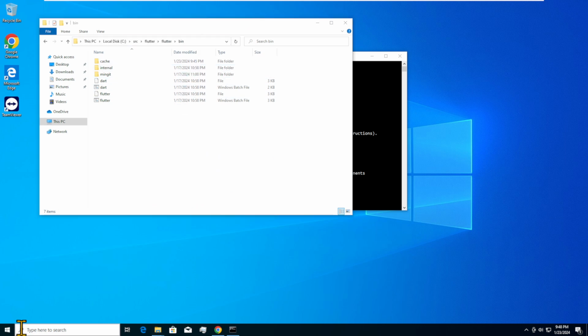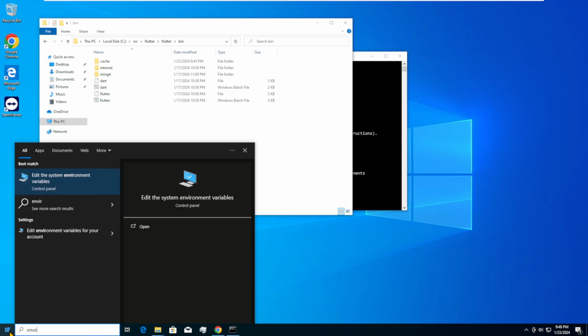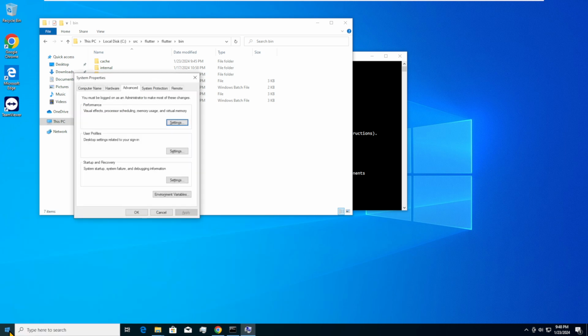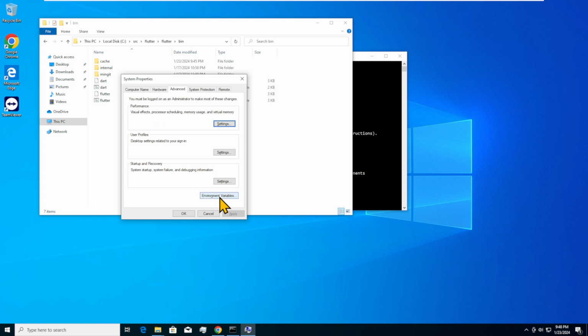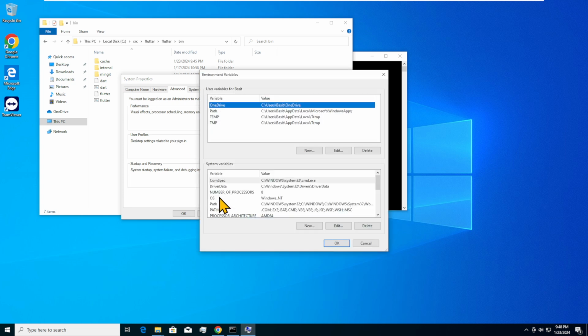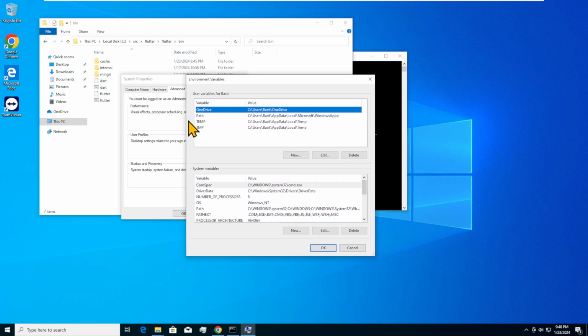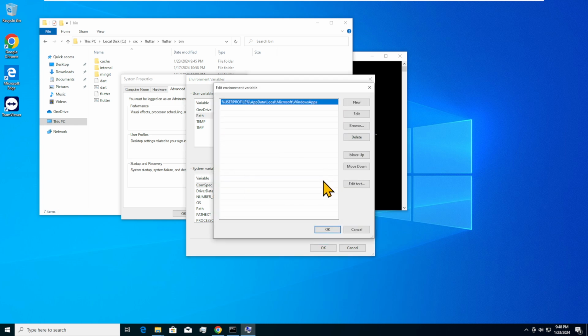For that, I will just simply search for environment variables, and this is the window that shows up, the system properties, and here's the button of environment variables. Depending on the version of Windows, it's going to be slightly different, but what you have to look for is this path variable. I can edit this path variable, and it has one entry here.